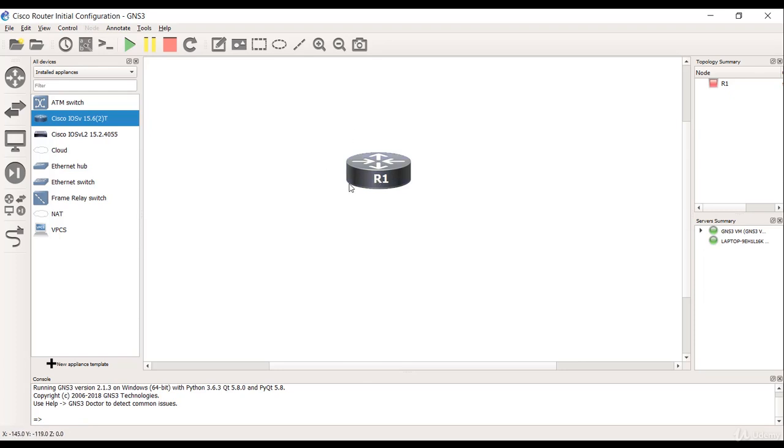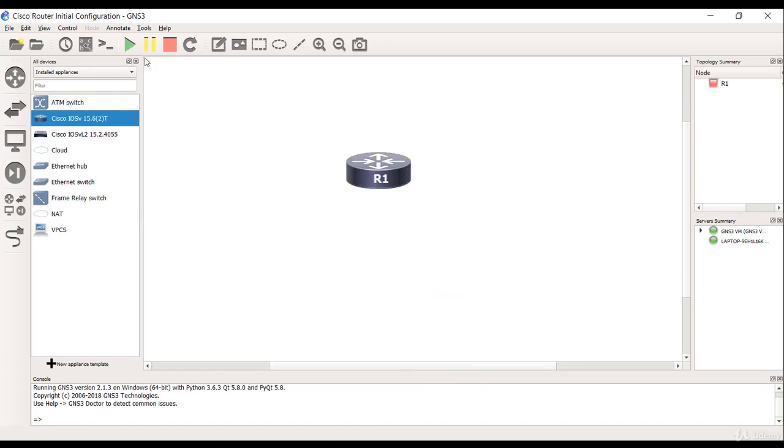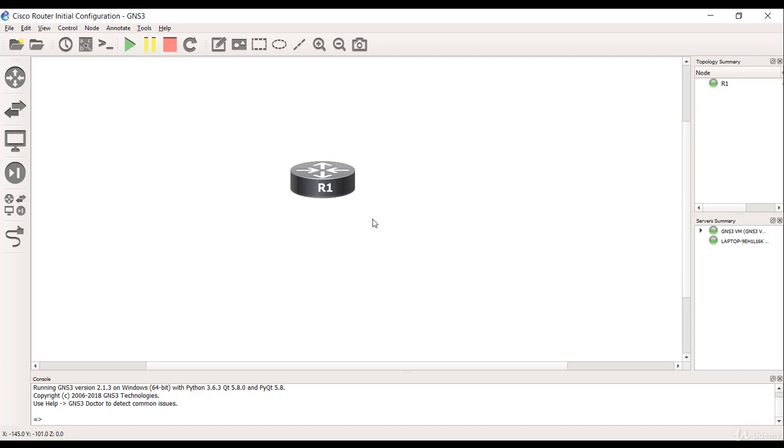That's just optional. What I would like to do now is power it on. There's two ways you can do that. Either you right click and click start, or if you have more than one switch or router, you can click here to start all the nodes. So I just click there and the router starts. Actually this router is very fast for booting up. It only takes about 8 seconds to boot up. For a virtual router with limited memory, that is quick.